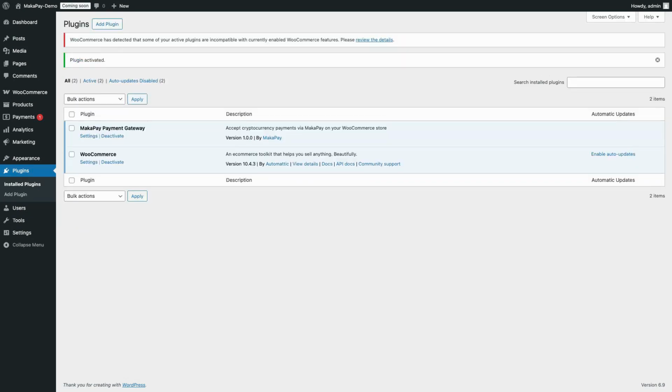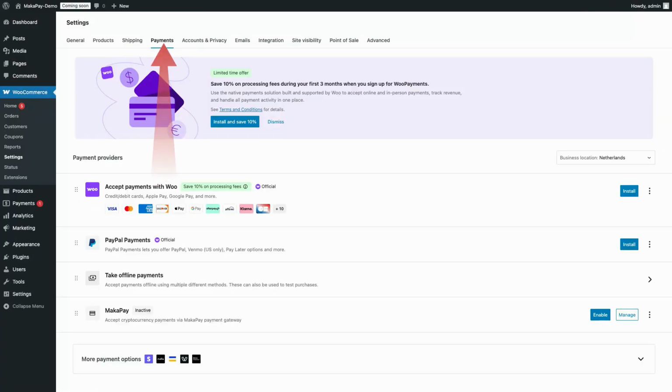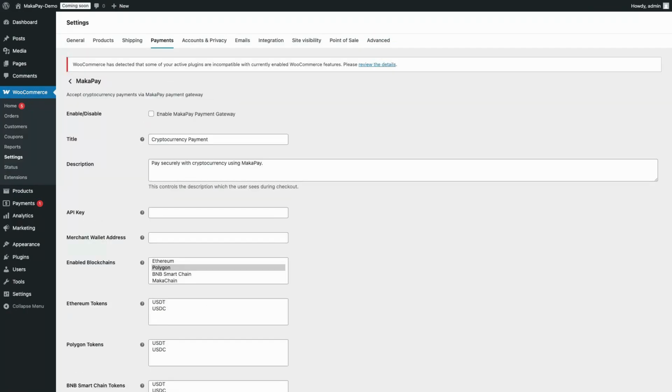Step 5. Go to WooCommerce Settings, then click the Payments tab. Step 6. Enable MakaPay and click Manage to configure the settings. Step 7. First, check the Enable box.